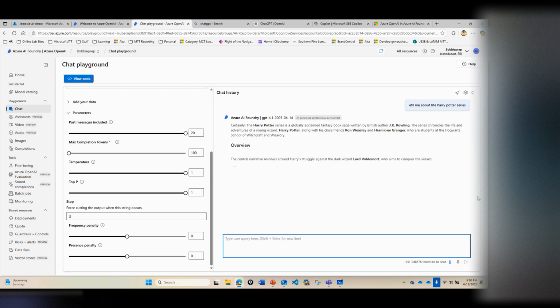And my typing is atrocious. But notice here, I said, tell me about the Harry Potter series. It started talking to me, gave me a response. And notice right here, it cut off because it hit the maximum token count. It can't respond anymore. So what I could do is I could say, okay, let's change this a little bit.